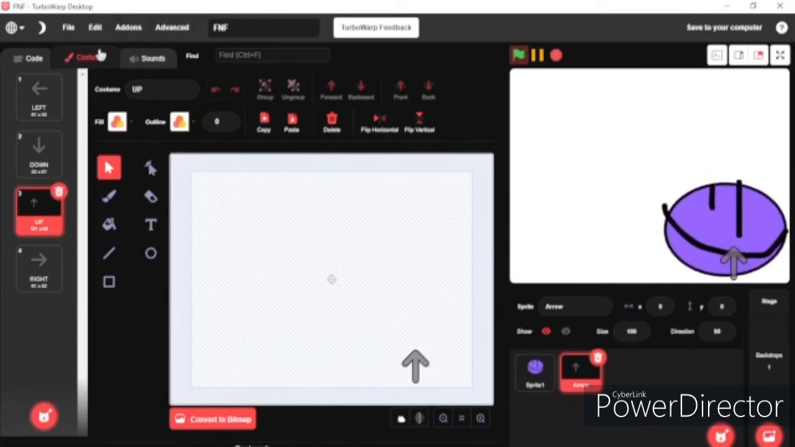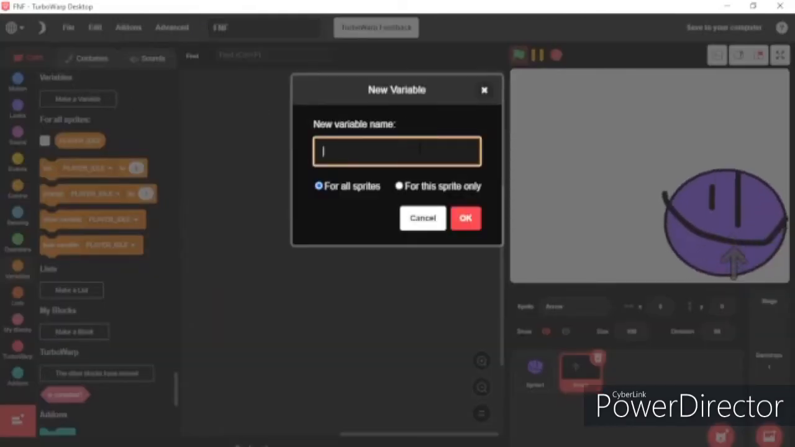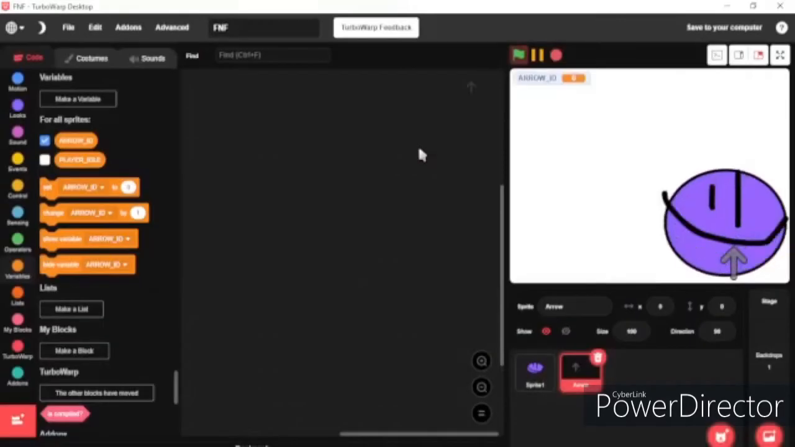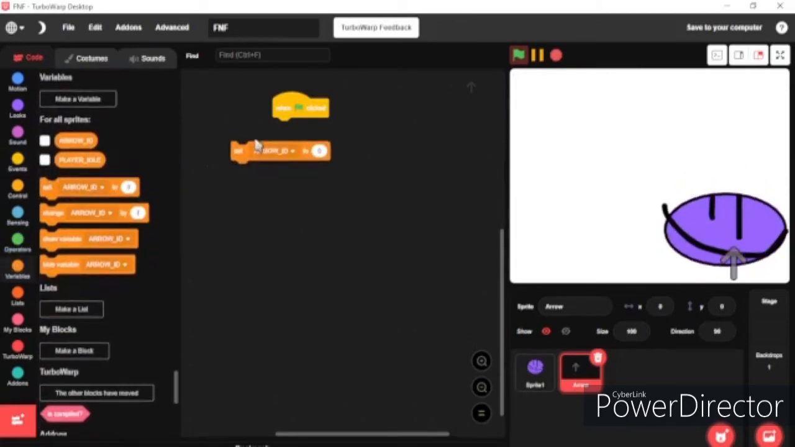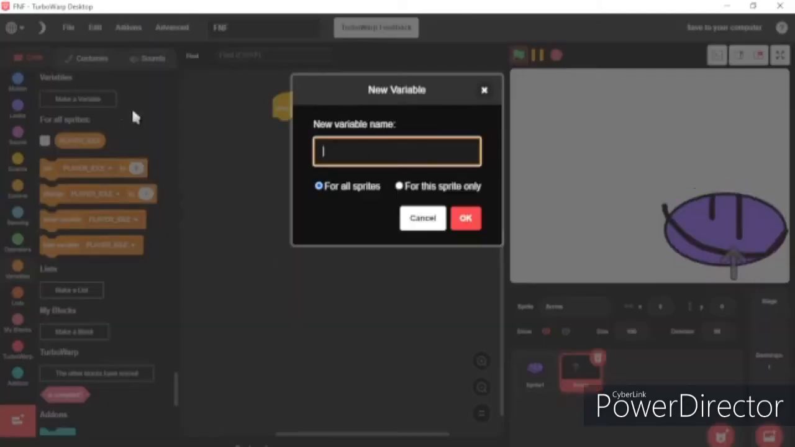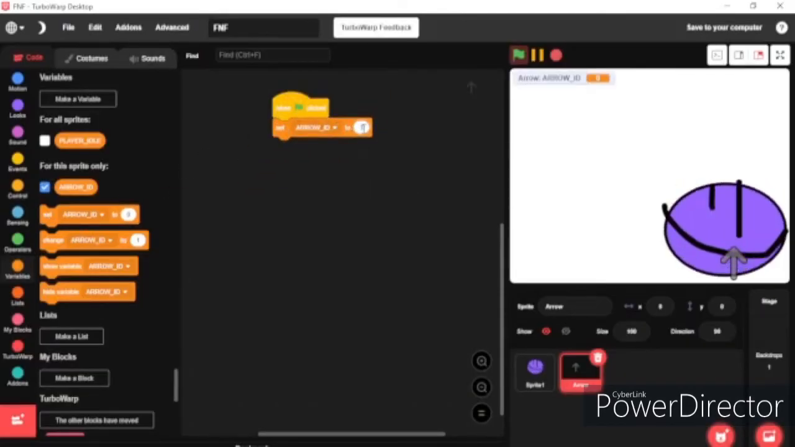Okay. Sorry about this, guys. But, okay. Now I want to make a new variable, and I'm going to name it underscore ID. Ready? Now I'm gonna do when green flag is clicked. Oh, dang it! I did not do what we were supposed to do. You want to name it arrow underscore ID, but for this sprite only, so each clone will have its own variable. I'm going to change it to 0, and now you want to do show.